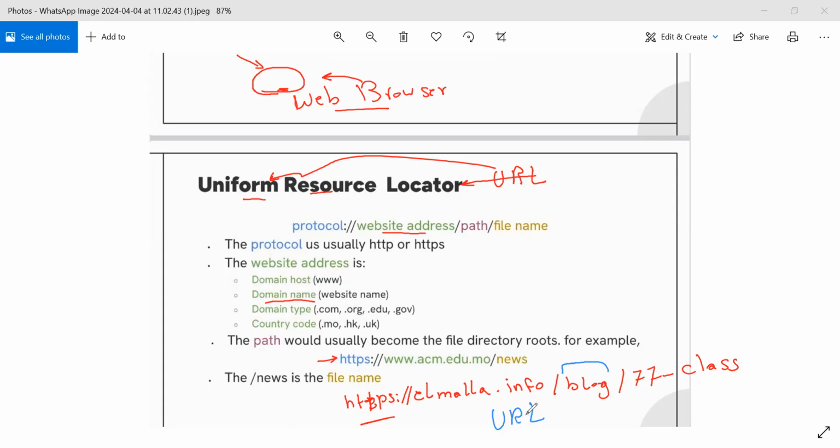Okay. Good. I don't see too many exam questions, or even any exam questions so far, that talk about the domain type and country code. They mostly focus on protocol, web address, path, and file name, and how to recognize those. But I think it's not difficult to understand that this is a country code. So .uk refers to UK, right? The country. Yeah. HK is Hong Kong, right?